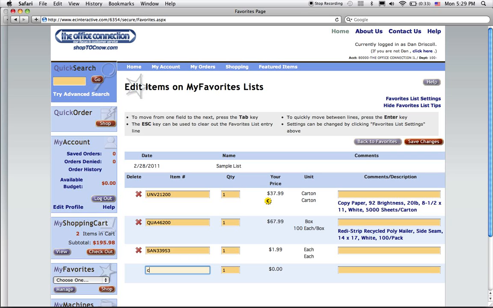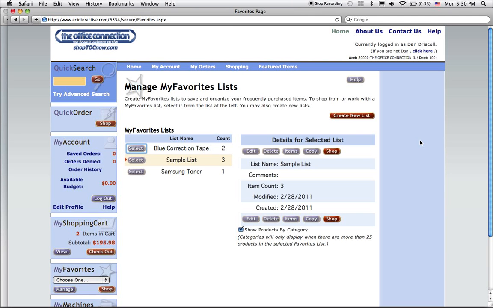Just so you know, if you type in an item that doesn't exist, you will get an error message with this exclamation point right here saying that our system is not finding that item number. So you may have typed it in wrong, or it may not be an item that exists, and feel free to contact us with those questions. I'm going to delete that one. We've now added our three items. I'm going to save the changes. And now I've saved those three items to my list called Sample List.